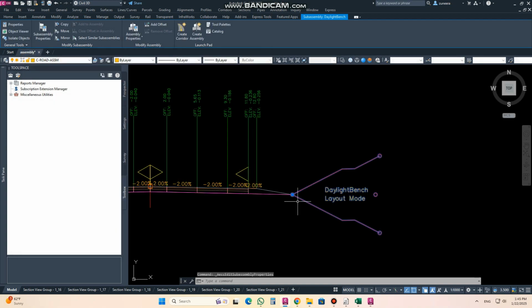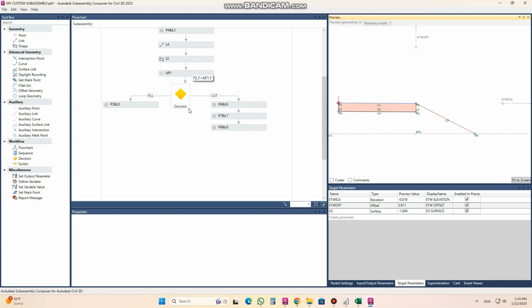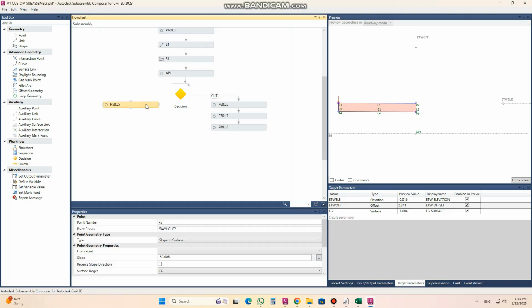So this is our fill daylight. I will keep it here. I deleted the link. I will insert another decision, because in the decision I have options. So I will adjust this decision.